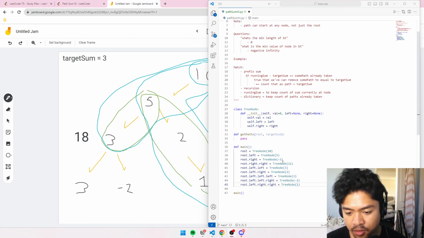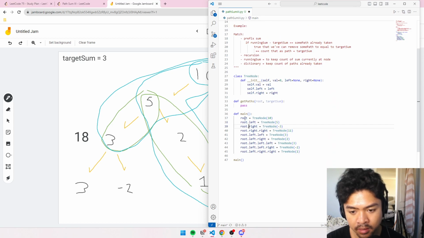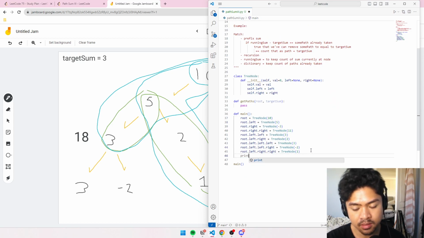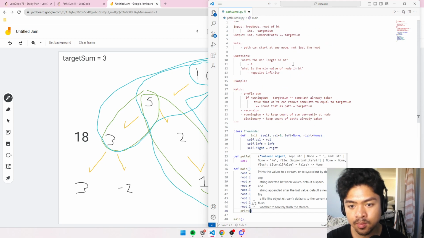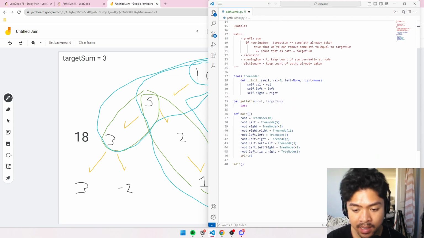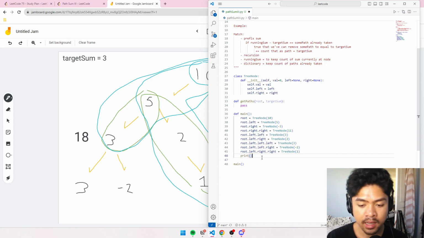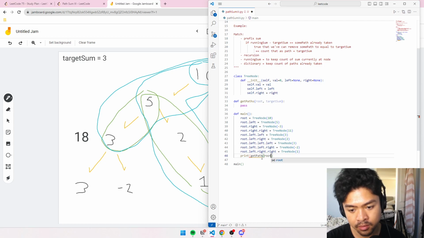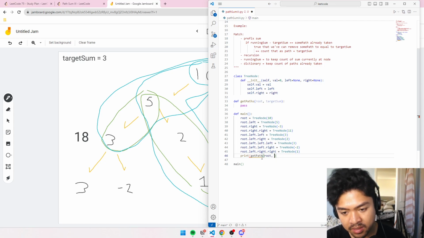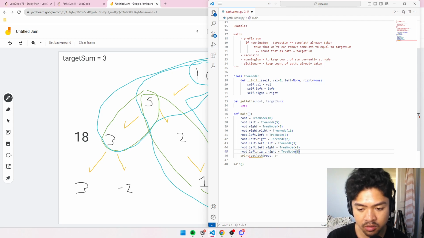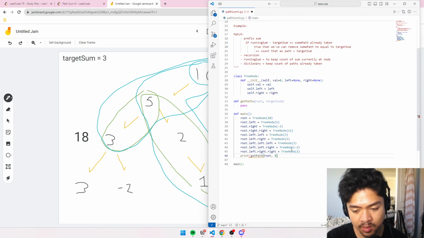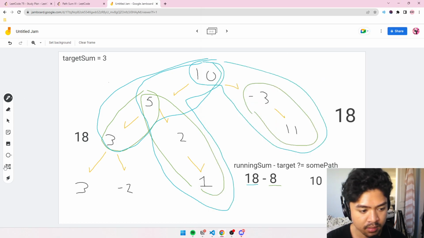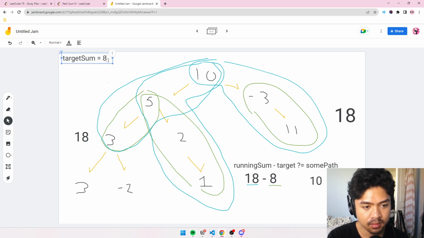All right, so I made my driver code, this whole tree in driver code. I know that we're going to output an integer, which is the number of paths. So I'm just going to print out the result of what we return. We get paths with root and target sum, which is going to be 8. Oops, my bad. Target sum is 8.